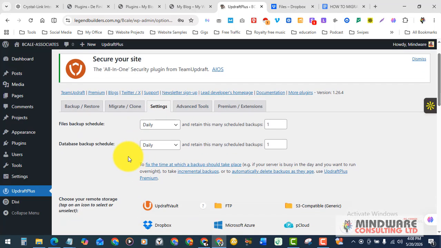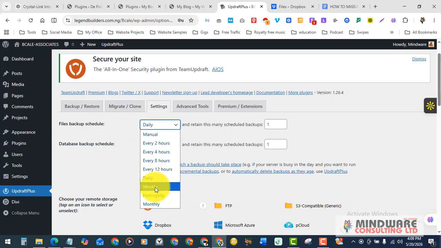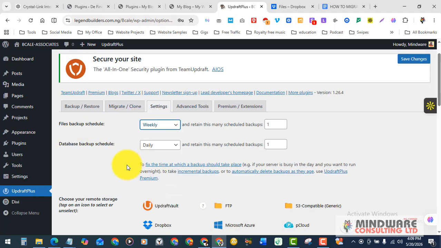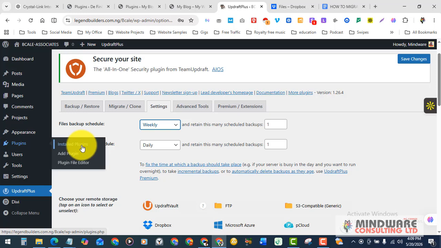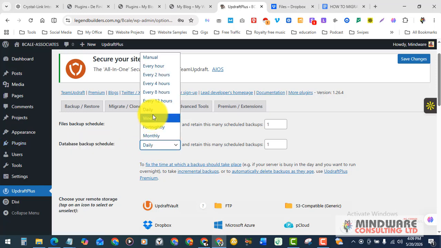Now it brings up these boxes here. It says files backup schedule daily. For me, I prefer to do weekly, once a week. You can do daily, you can do bi-weekly. All right, it's up to you. I prefer to do once a week. Database backup, I put weekly. All right, and then one file.